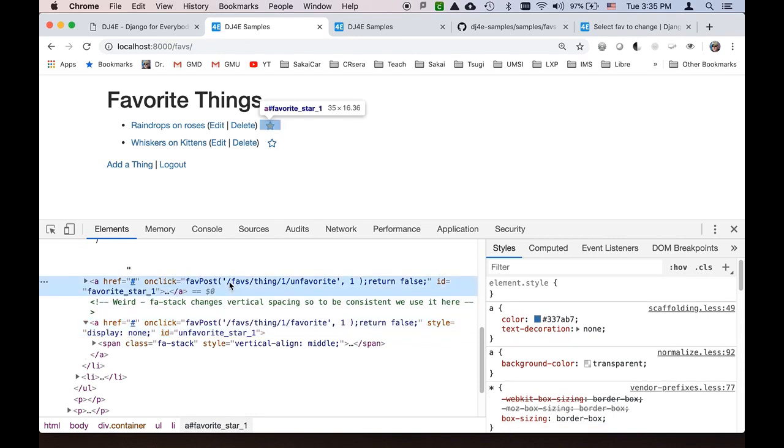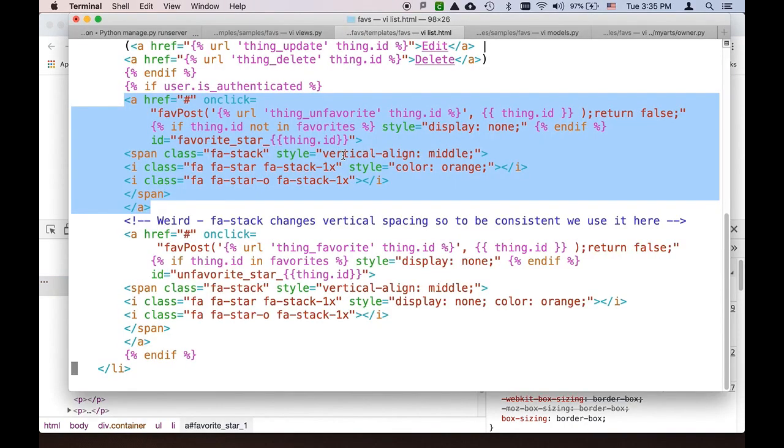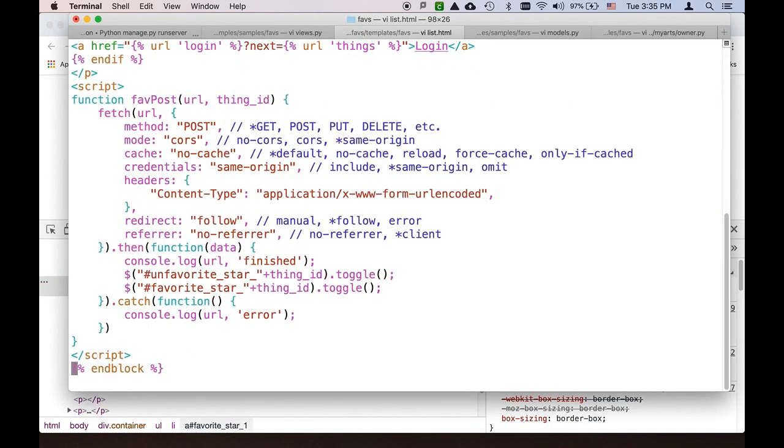So it's going to click on fav post, passing in fav's thing unfavorite, where that is the key of the thing. Here's the whole thing, right? And passing in that number. We'll see what that's for in a sec. Okay, so now I'm going to switch to the JavaScript that handles this. Okay, so now we got this function fav post, and you don't have to modify this.